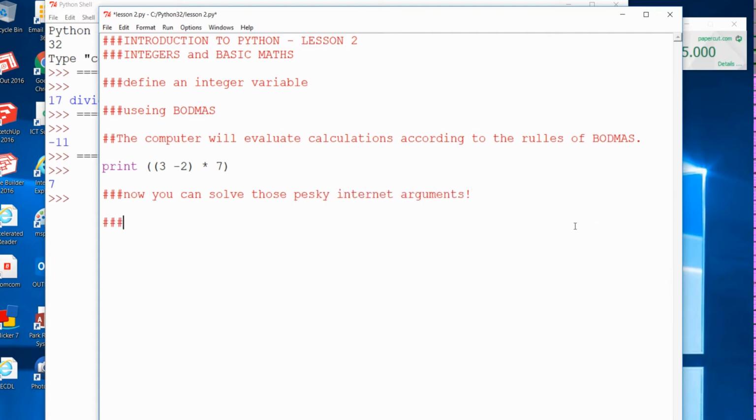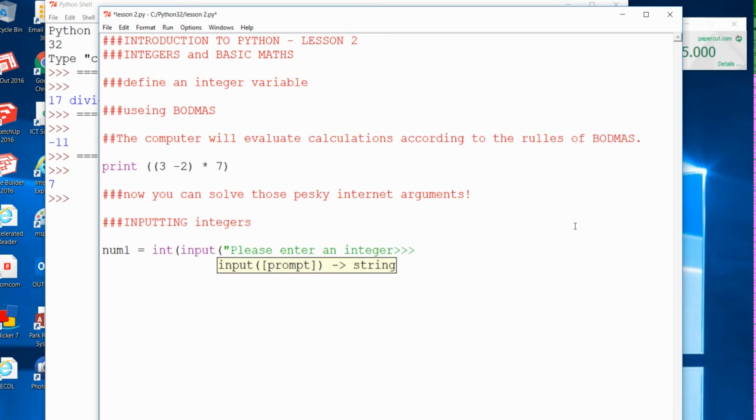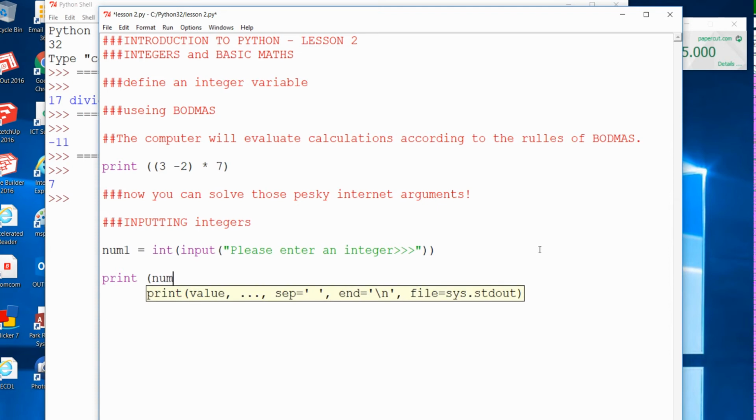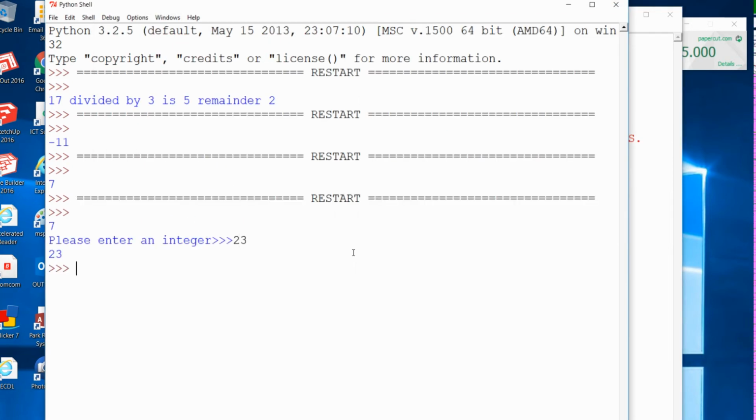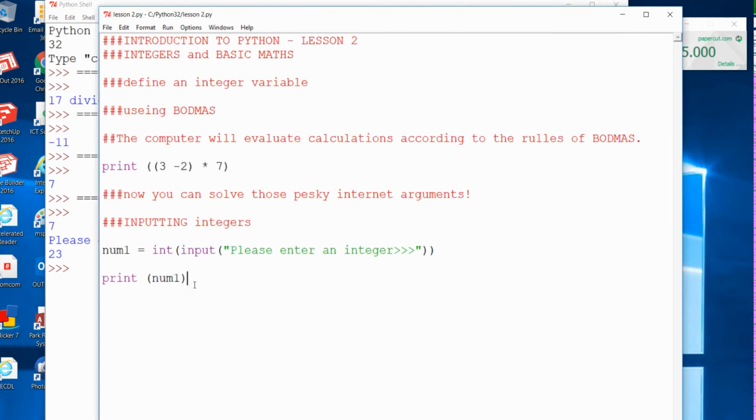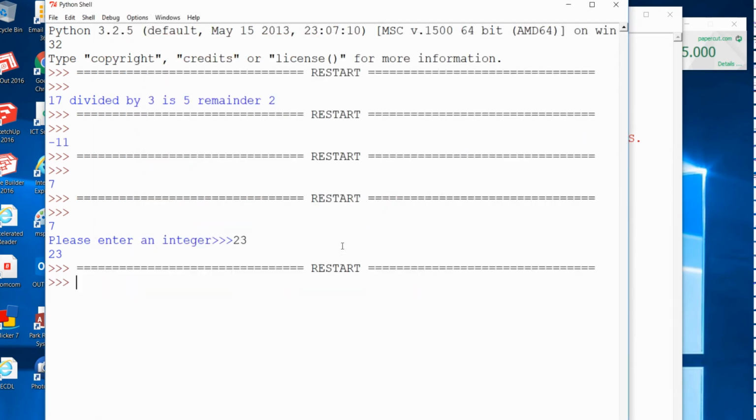If we want to input integers, we need to make sure we tell the computer to expect an integer value. Do this by entering int before the input statement, and we enclose the entire input statement in brackets. Remember to add the extra closing bracket at the end of the statement, otherwise this will generate an error. Note that inputting any non-integer value will create an error and cause the program to crash. We'll discuss how we can stop these kind of errors later on in the course.